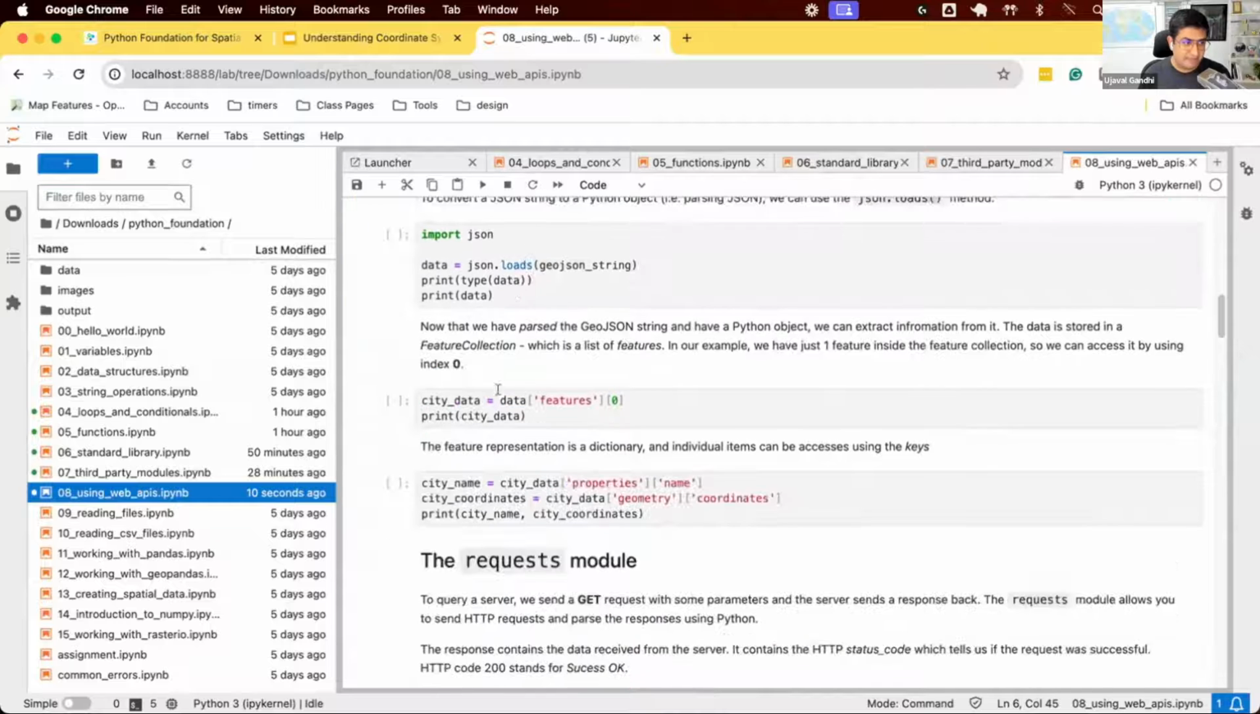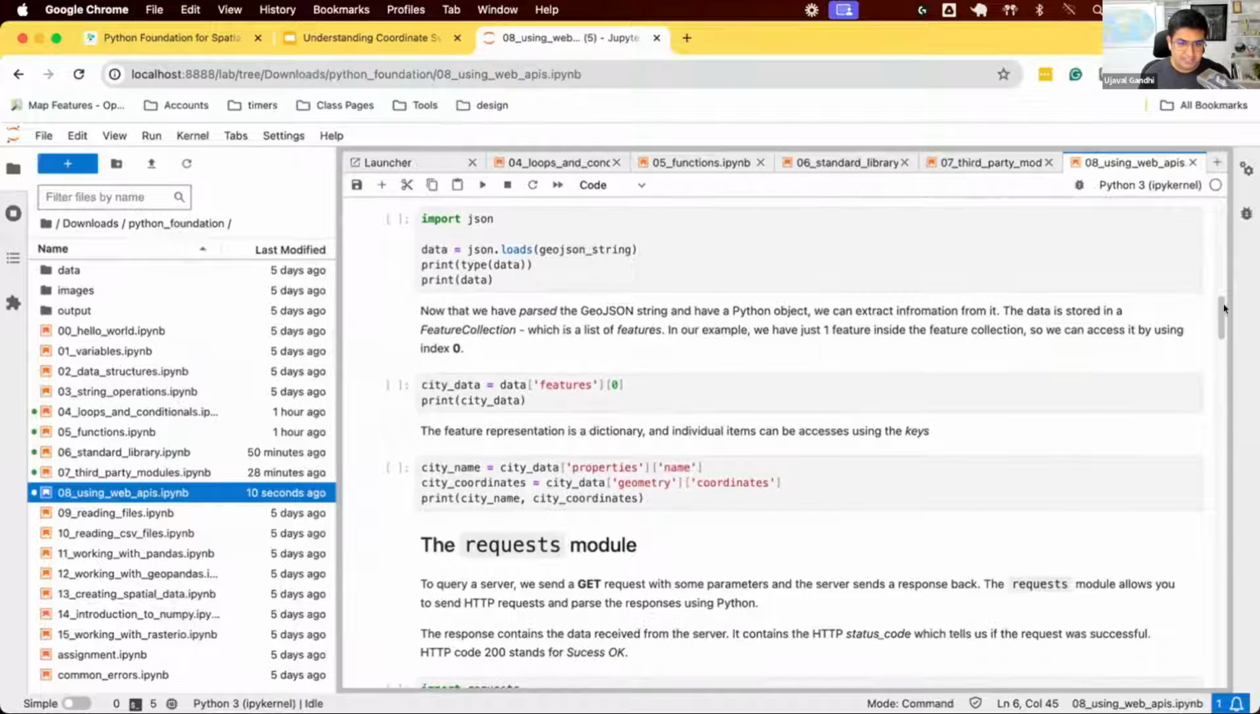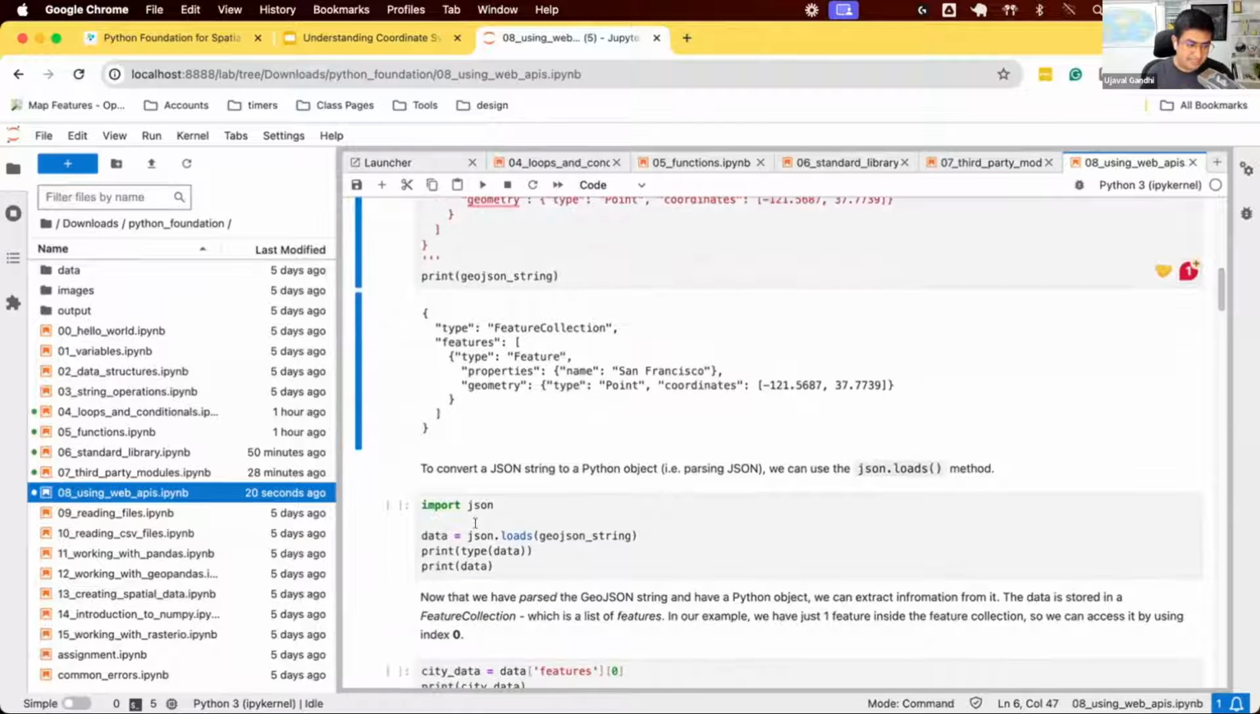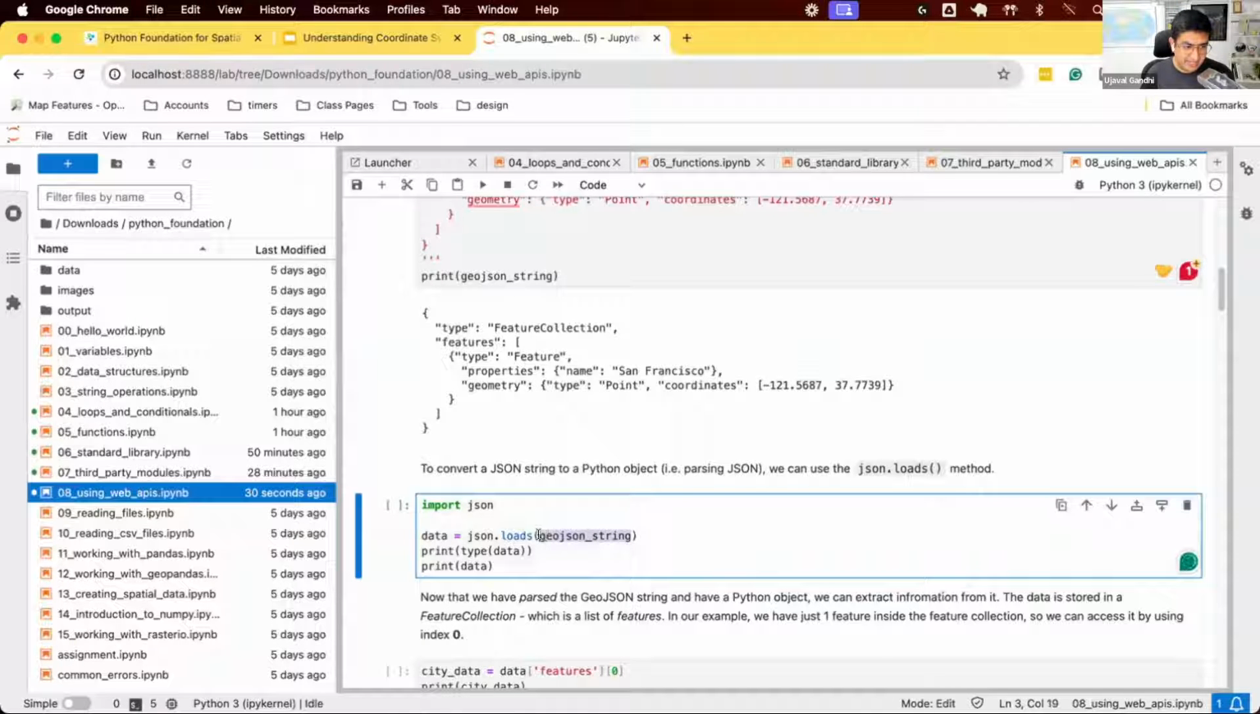So you can see I have this GeoJSON string, which is just a text that I have created in Python. I want to convert this into a Python object so I can extract certain values. I can use the built-in module called json. This is part of the Python standard library. And I can say json.loads of the GeoJSON string. This function will take a string and convert it into a Python dictionary.